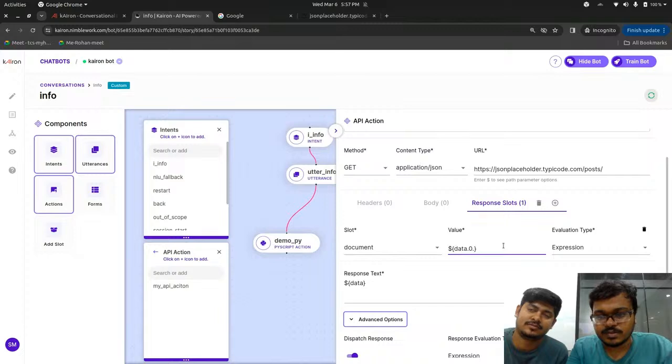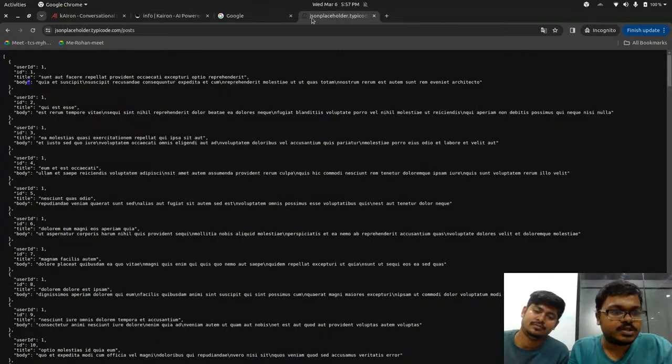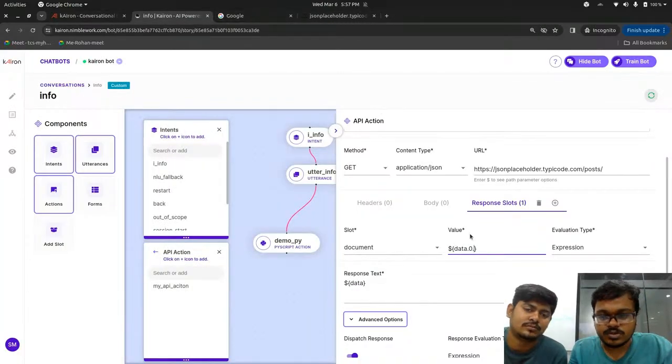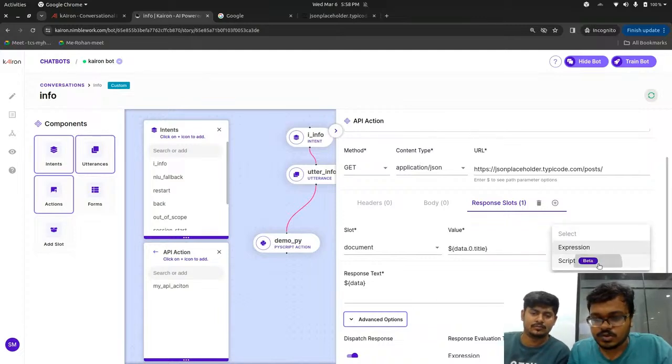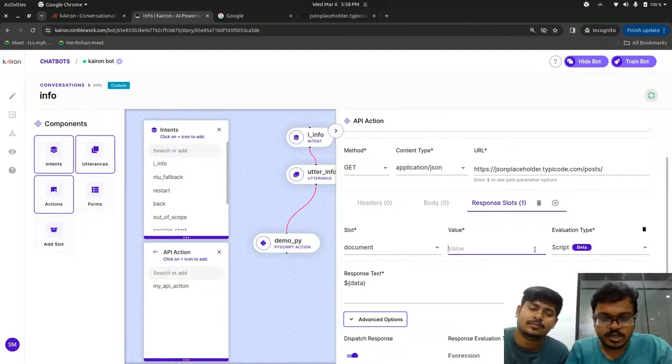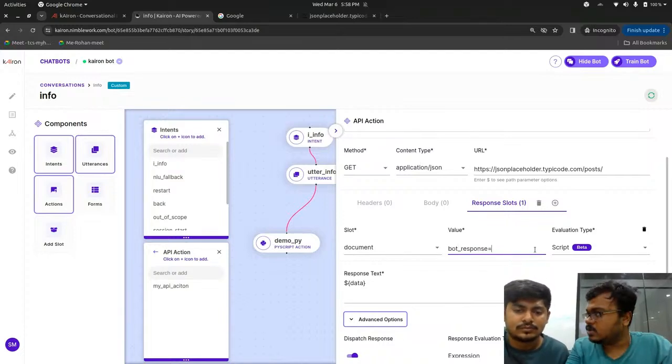Data 0, and whatever that name was, in this case title. So you can just write data 0 title, the way we normally access things with JavaScript expressions, or you can go to script mode and give it a script like bot response. Here the bot response means the value of the slot, nothing else, because we are setting the slot here. We are setting the document slot specifically.